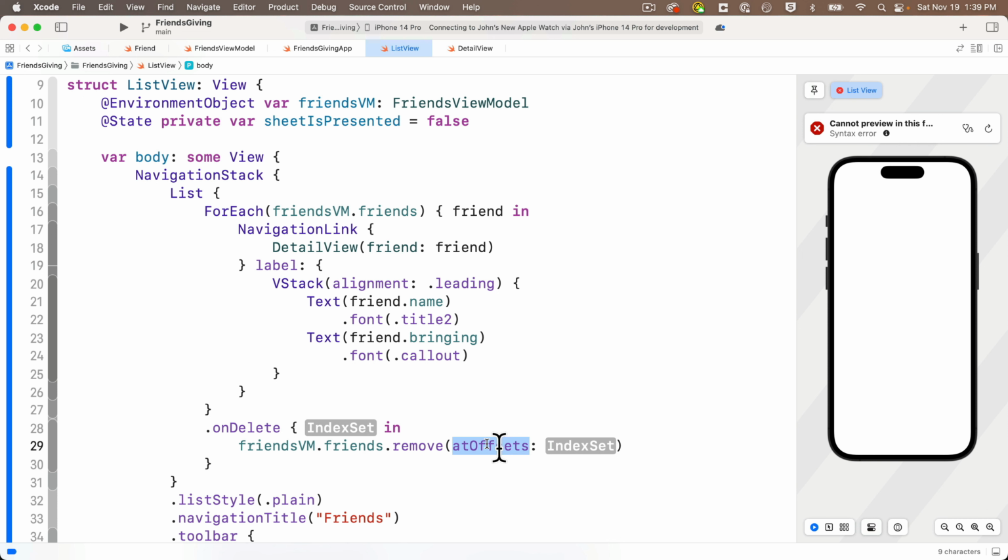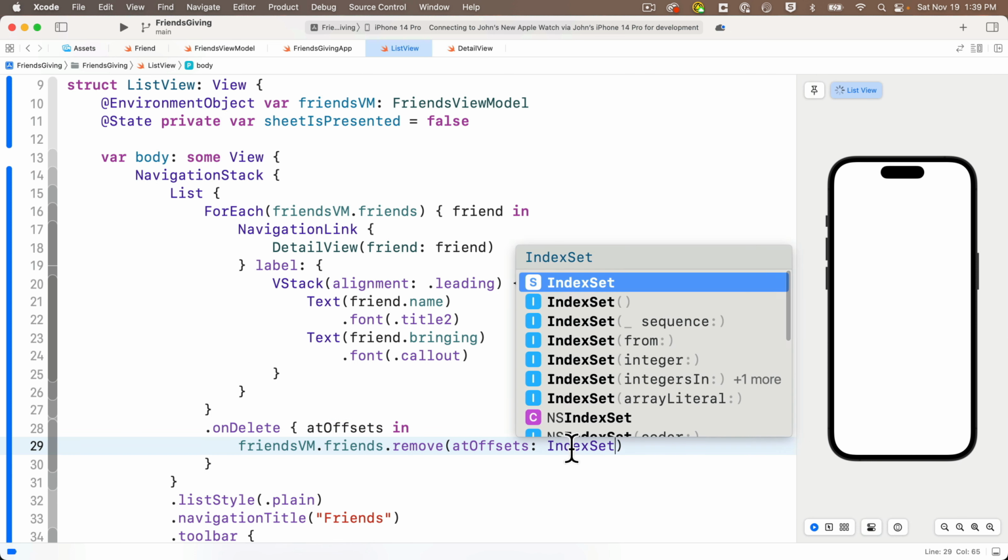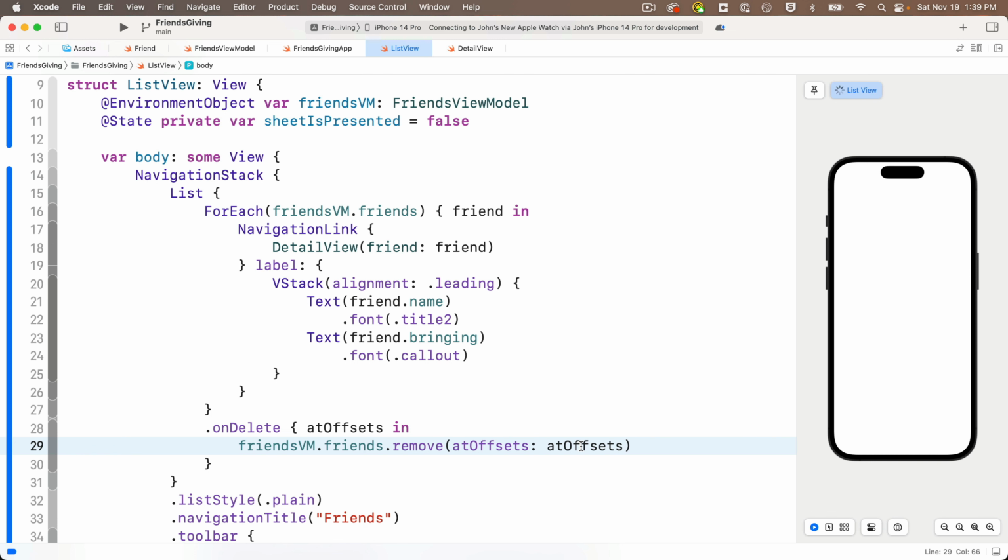So we get what we need in here, and I'm just going to copy the name atOffsets, and I'm going to use that as the value that we pass in here, and I'm also going to pass that directly into the remove method. So that code I just wrote will work, it's just not very MVVM.